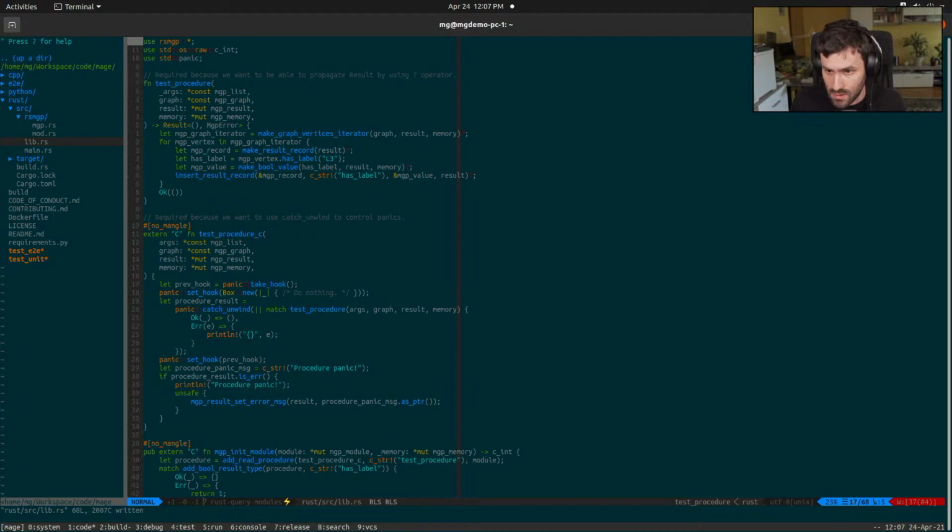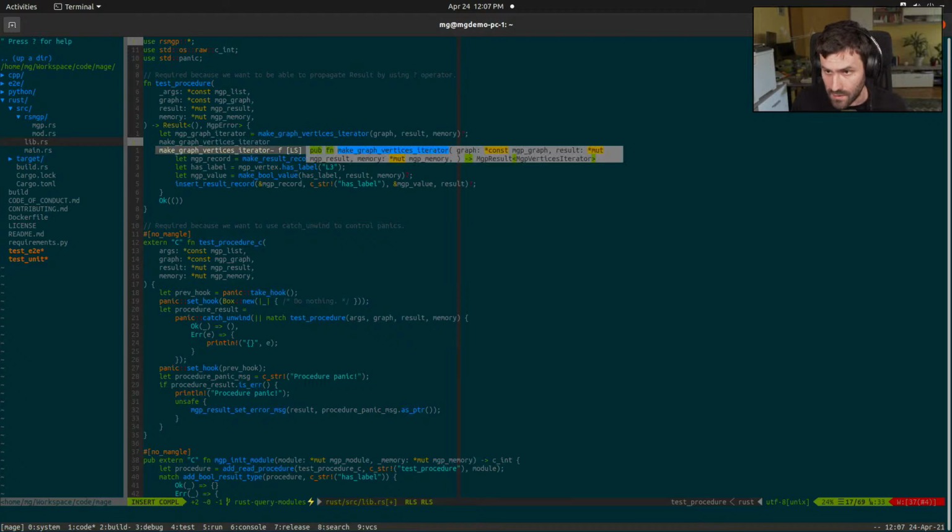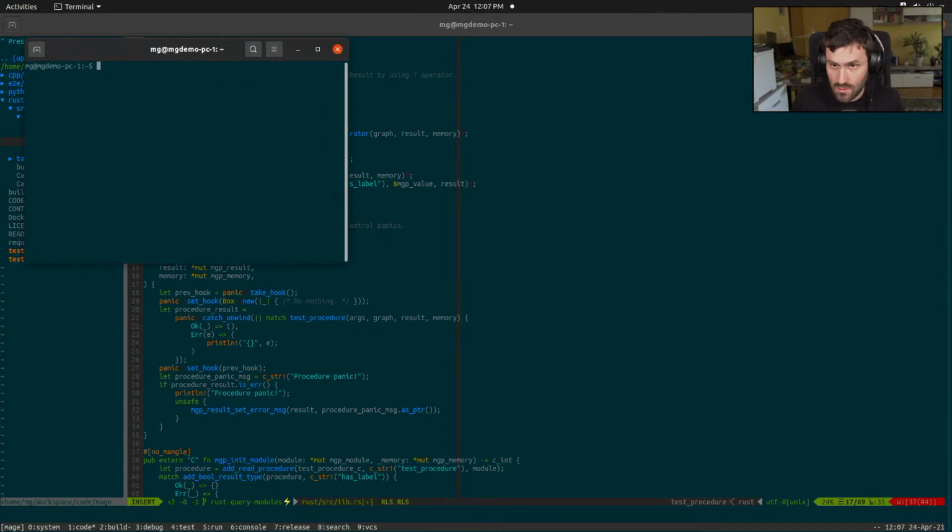Let's test that somehow with something better. Let's do make graph vertices iterator. So now we have that function here, and it says LS, that stands for language server. And if I hover over this, it immediately gives me the function signature of this function. And now here you see that the function accepts graph, result, and the memory parameters.